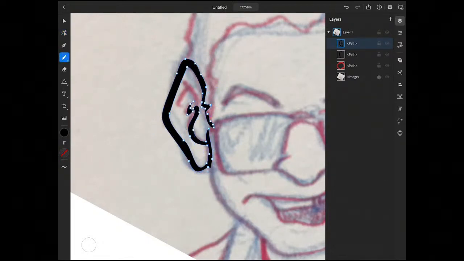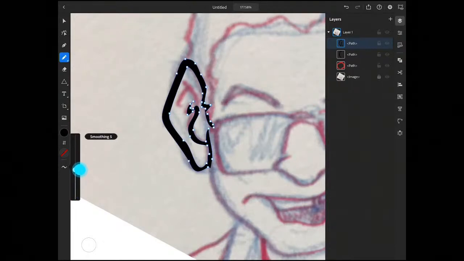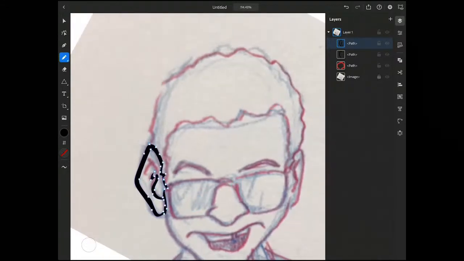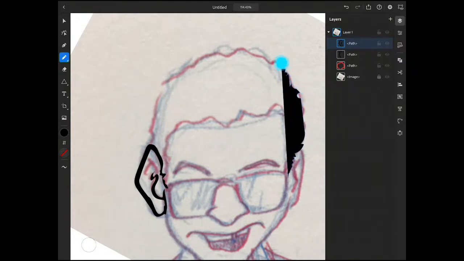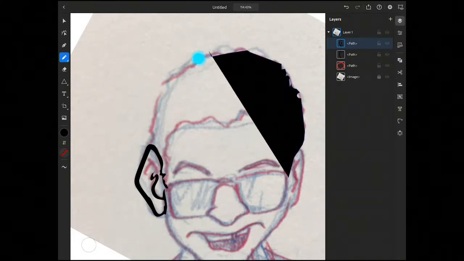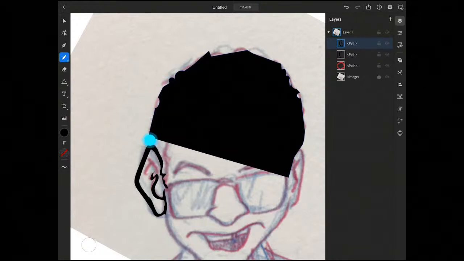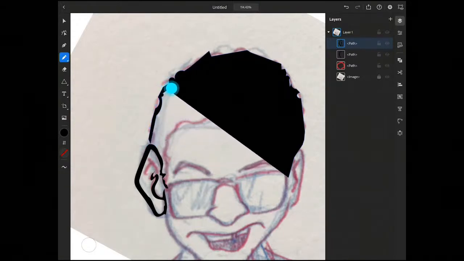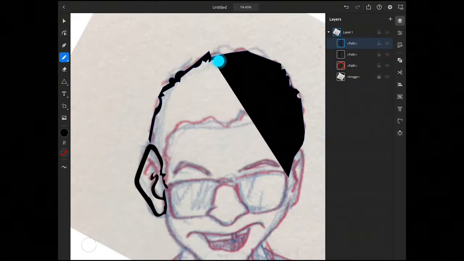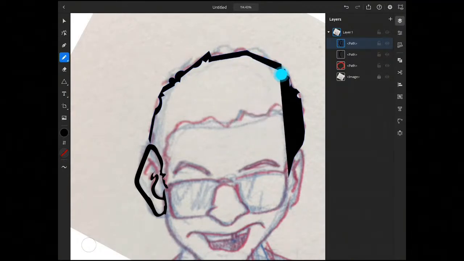Yeah. Let's see how bad the smoothing is. I'm just going to crank smoothing up to 10 and then ink his hair here. Oh yeah, I hate that. One thing about this, I really hate smoothing. I know a lot of people love it, but I want that shake in my line.